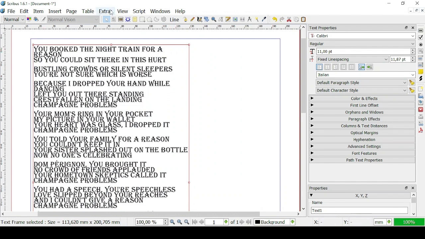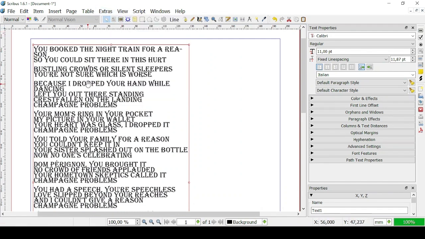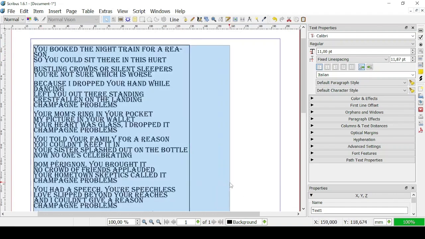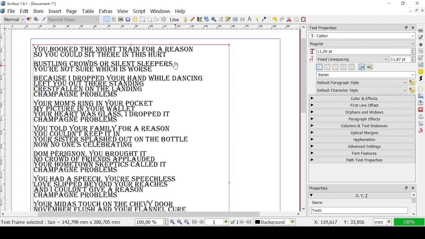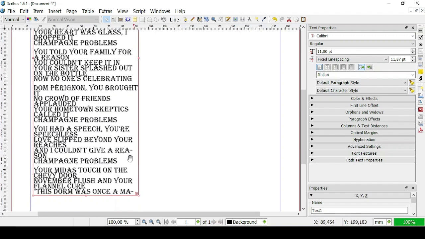Another thing that can be really helpful, for example, if we diminish the size of the text frame, is going on extras and go on hyphenate text. So right here, as you can see, we have a hyphenated word because of the space. So the word will not just go in the next line, but you will have the hyphenation right here. But of course, if you expand it, there's no need for the hyphenation in the text. But as you can see right here, we have hyphenation if we diminish the size of the text frame.